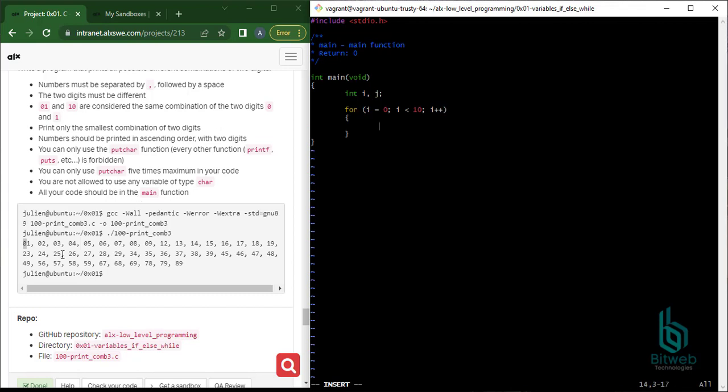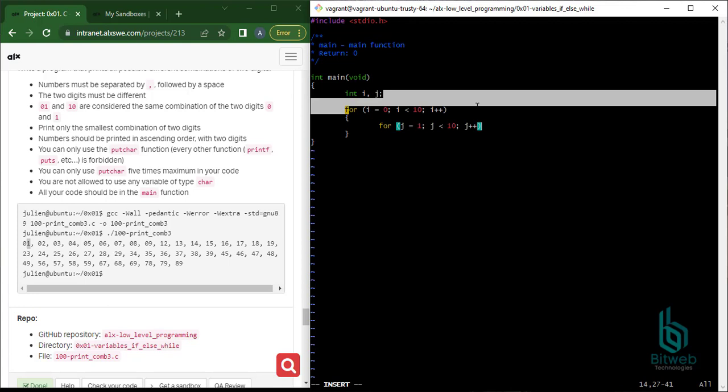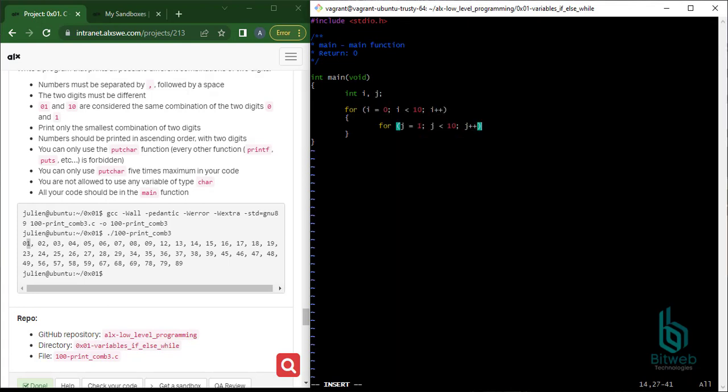So inside this for loop, I need to create the second loop here, because for each iteration of i, j will also be iterated, right? So I'll just say for j, in this case j is starting from what? 1, right? So I can initialize j to 1, and then I will say j less than what? Less than 10 as well, then j plus plus. So this is going to loop over i and j. For each iteration of i, j will also be iterated.